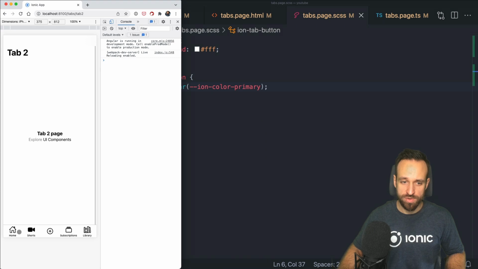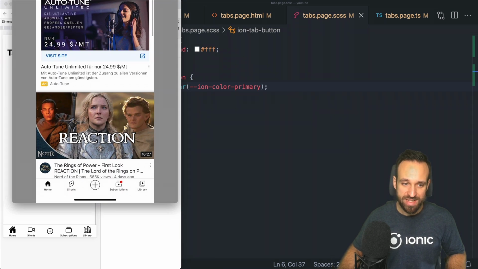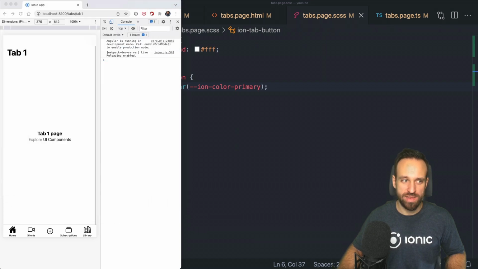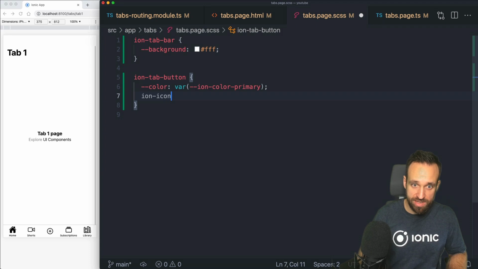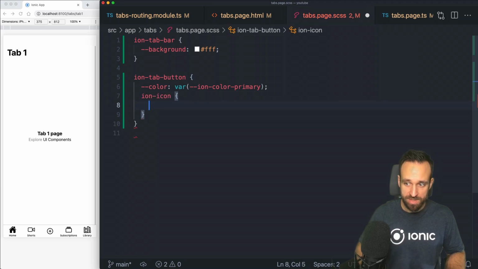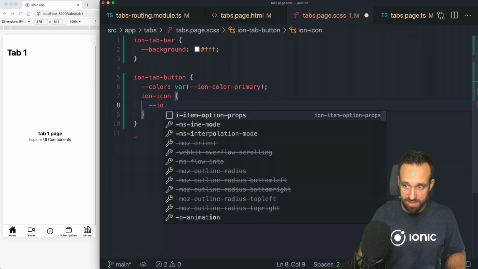So I think our primary color was just black, and now all the icons are just black and outlined or filled. On top of that, I think the stroke width of these icons is a tiny bit different, so we can do this as well. We can just change the Ion icon stroke width. So let's target the Ion icon inside the Ion tab button and use the Ionic stroke width.